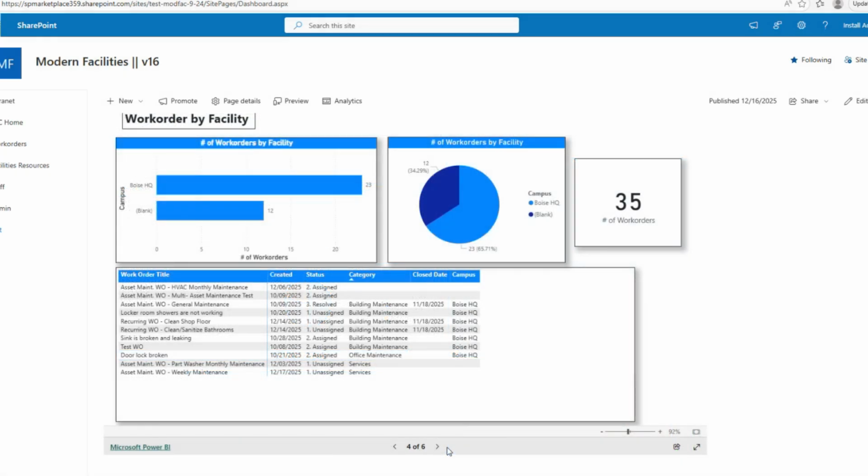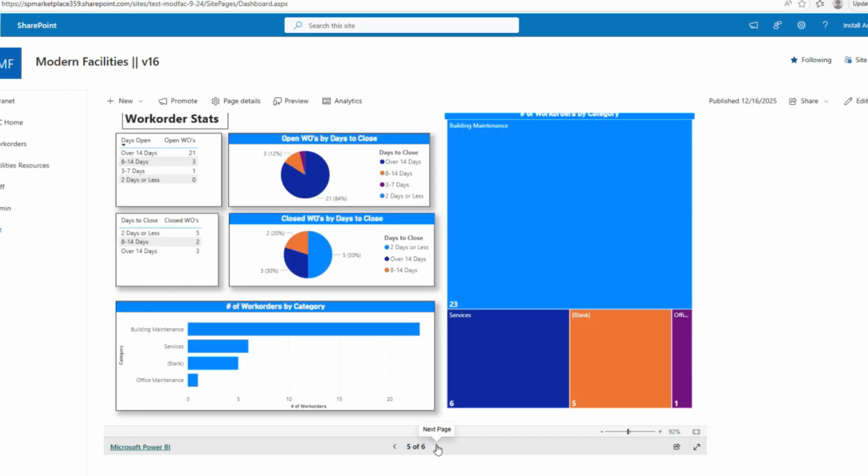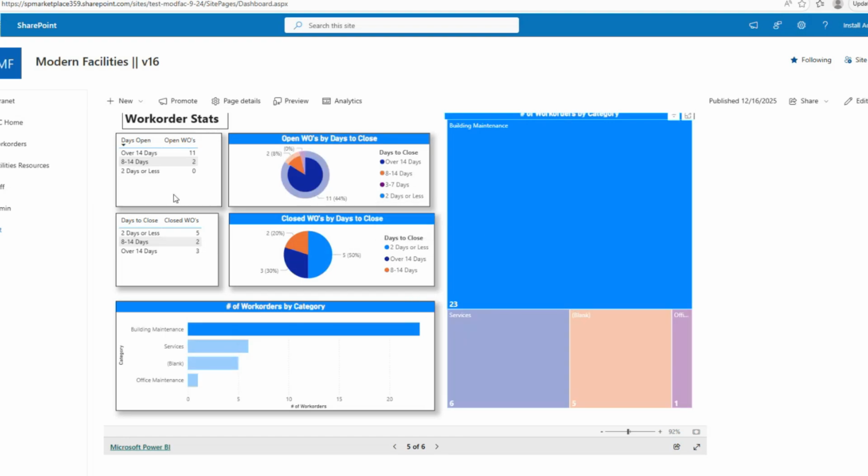So as we look at all of these details, the next page is a little bit more fun. We're going to now give ourselves a report card on how our staff is doing. How long does it take to close work orders, and how long have work orders been open? This gives you an idea of how things are going. And as a part of this, you can click on building maintenance over here, and you can see how many of them are still open, how many of them were closed, and how long it took for them to get closed. We can also see that in a graph format with the pie chart.